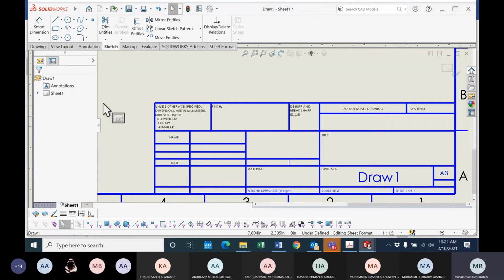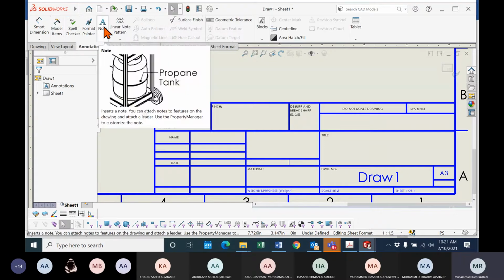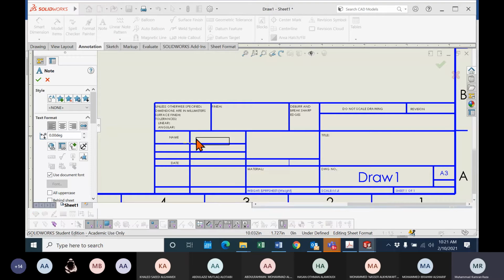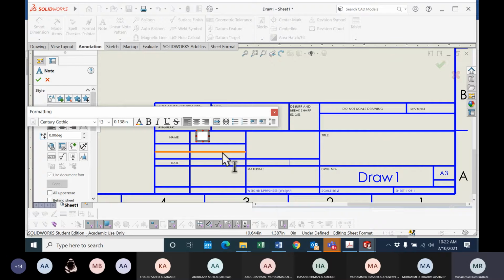If you want to write anything yourself, go here, annotation. You can write from here. So this text box will come, but don't touch any line. If you touch a line, it will come with the arrow. Normally we don't prefer the arrow, just put it somewhere in the middle. So write your name here.